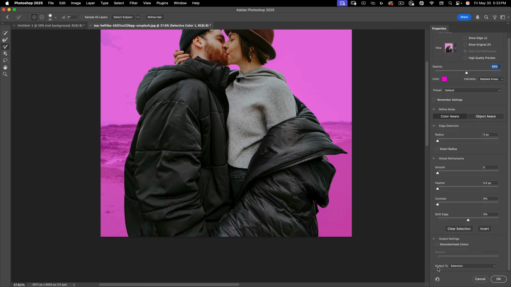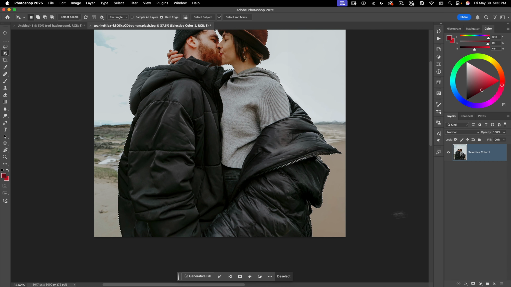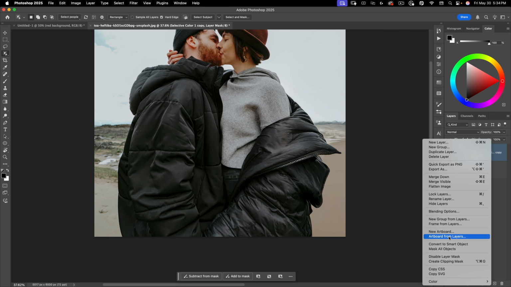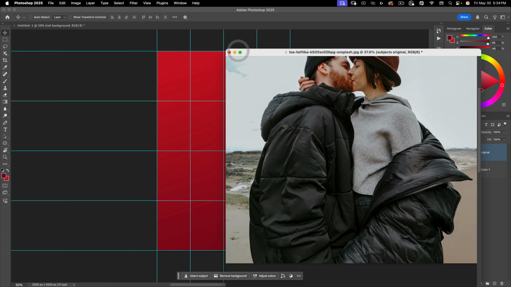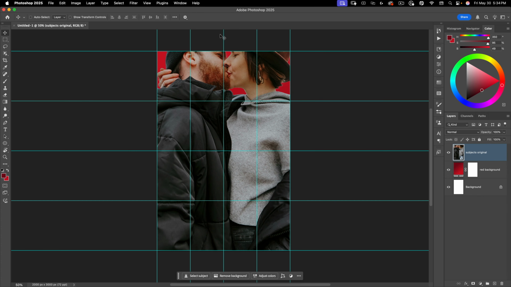And down here, I want the output to be to a selection. What I'm going to do is make a copy of this, add a mask to it, and then we'll convert this to a smart object. And we can call this subjects original. And then with my move tool, I'm just going to drag this into here.